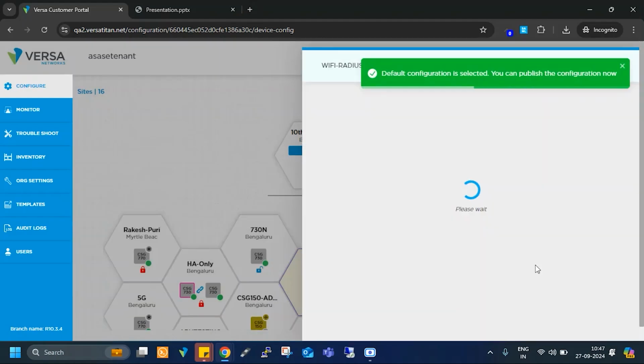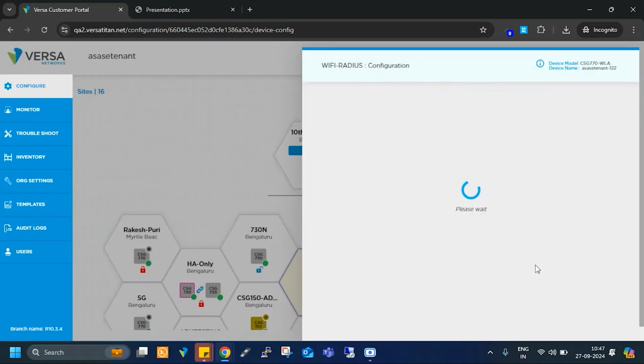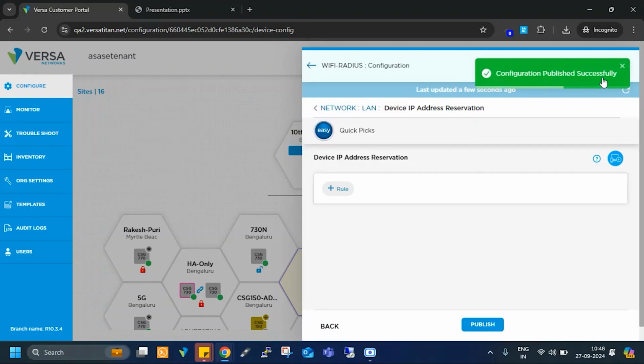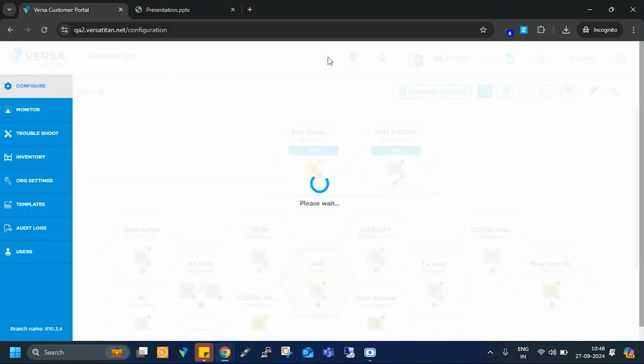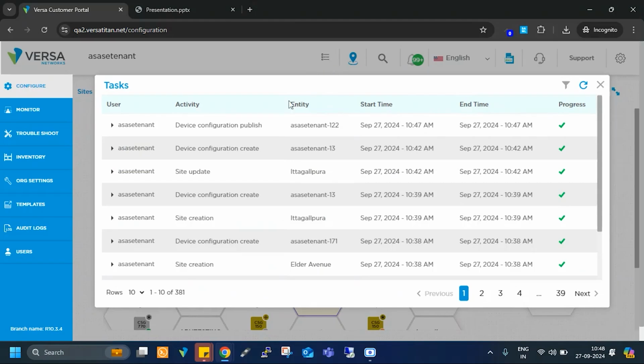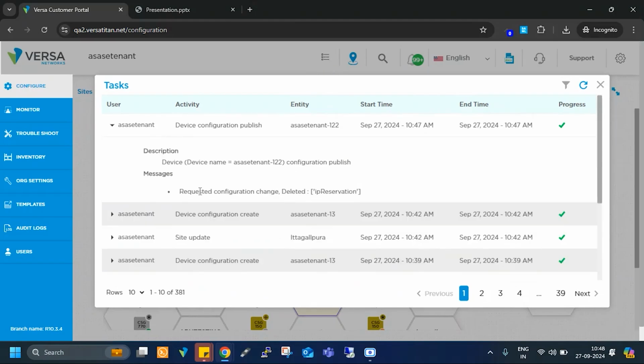of the change. If you want to see if the publishing was successful, you can view it in the task log. Here we can see that the publish was a success, and that the IP reservation rule was deleted. If the publication fails, you can view the reason for failure in the task log. If you need help, you can always contact Versa's team for support.